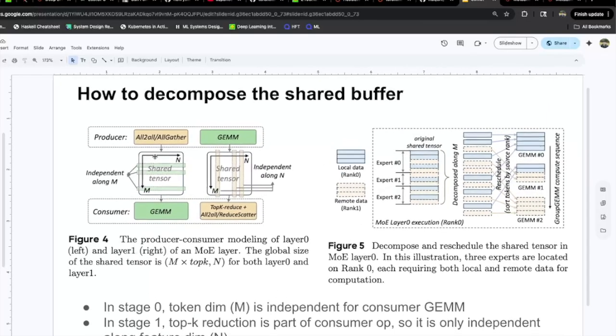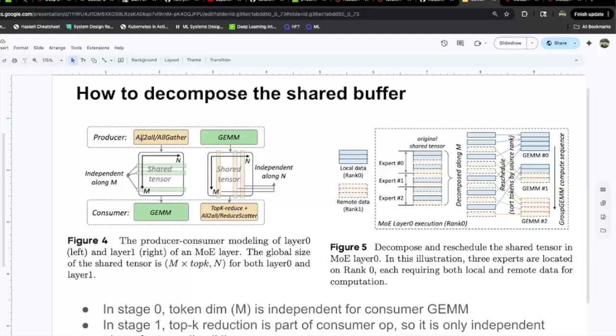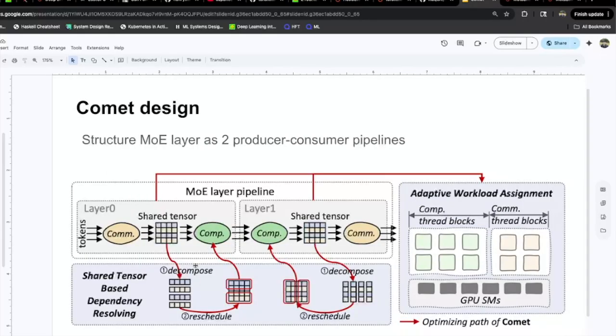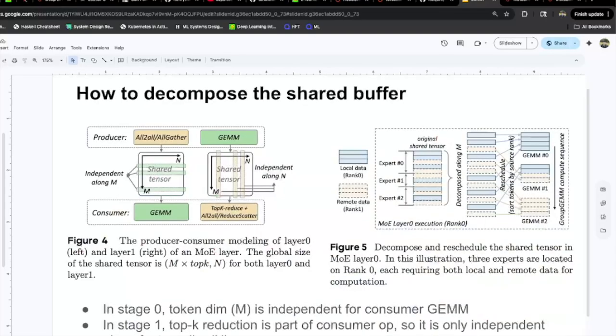So basically, see how this blue and beige are local data and then remote data. What it's saying in this previous decompose and reschedule picture on the left is that rather than naively saying, okay, expert zero, let's compute you and all the input tokens that are assigned to you, oh, but we have to stall and wait because we're dependent on remote data being transferred in for those tokens.